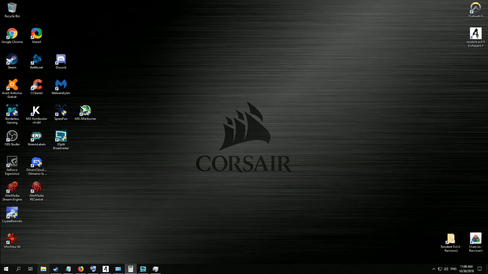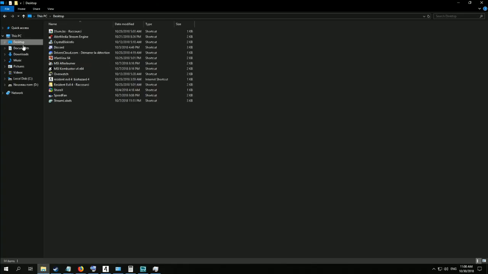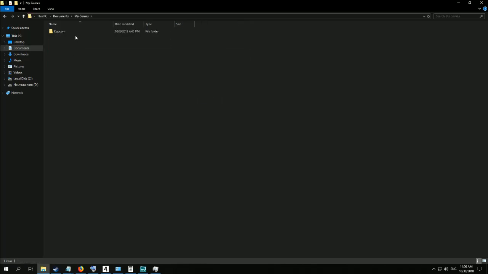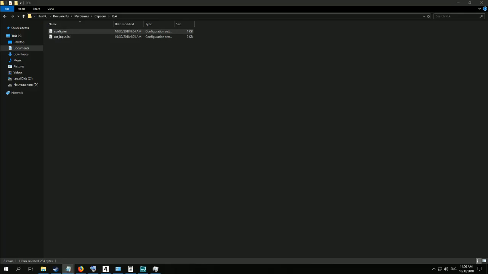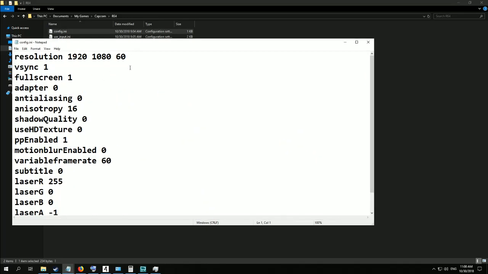Also, you want to go into Explorer, you click on documents, your games, my games, Capcom, Resident Evil 4, you click on config.ini. Okay, so for the resolution here, if you have a bad PC, you can put your game in 720p, which is 1280 by 720. But if your PC is good enough, you should play this game in 1080p. Also, you want to deactivate VSync here too.